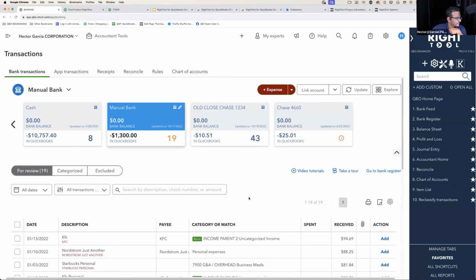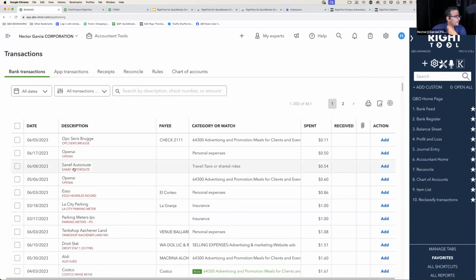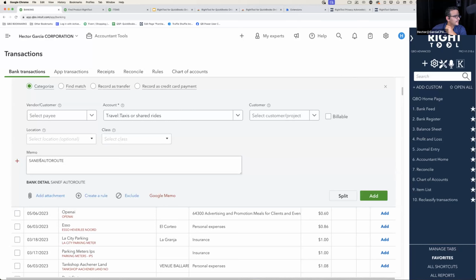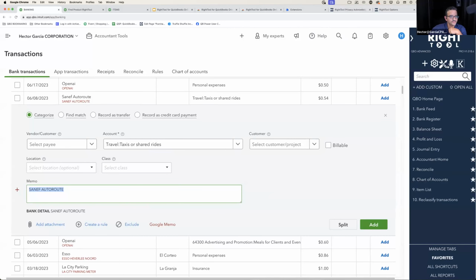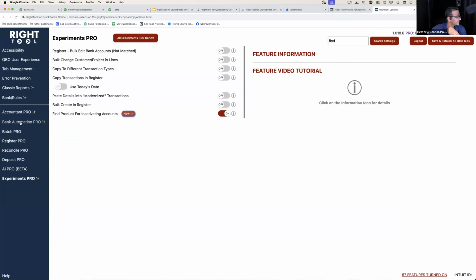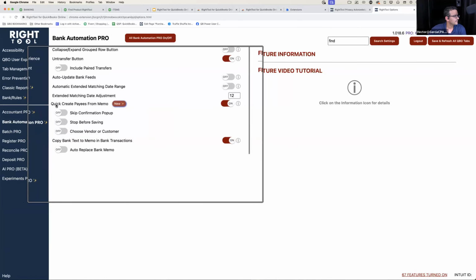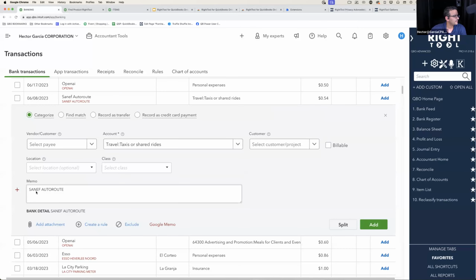Okay, let's say I want to create a new vendor or a new customer from here. This is a good example. When we turn on Quick Create, we'll go back and show you where that is. That's under Bank Automation Pro, and it's called Quick Create Payees from Memo. When we have that turned on, you have a little plus button here, which we added a couple months ago. When you click on that, it basically says, are you sure you want to create the vendor? And it automatically does it as a vendor.